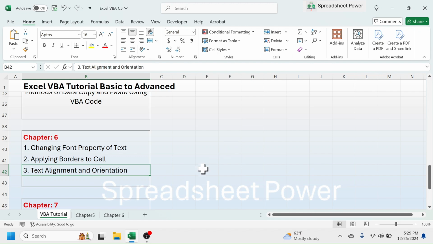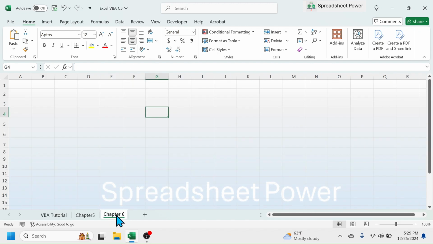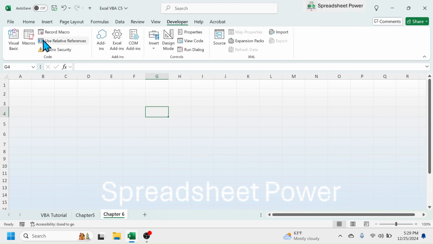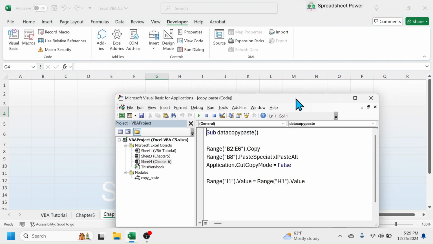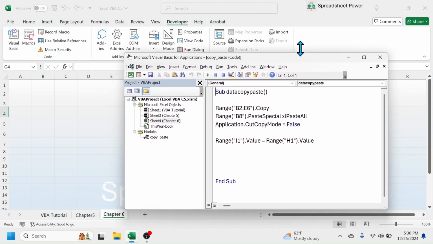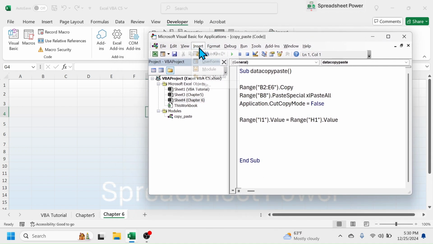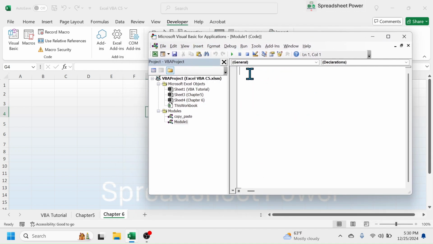For this, let me click on this chapter 6 sheet, click on Developer tab, then Visual Basic. Here, let me create a new module by going to Insert, Module. Now here let's create a sub procedure, Sub Font_Property, open close bracket, press enter.